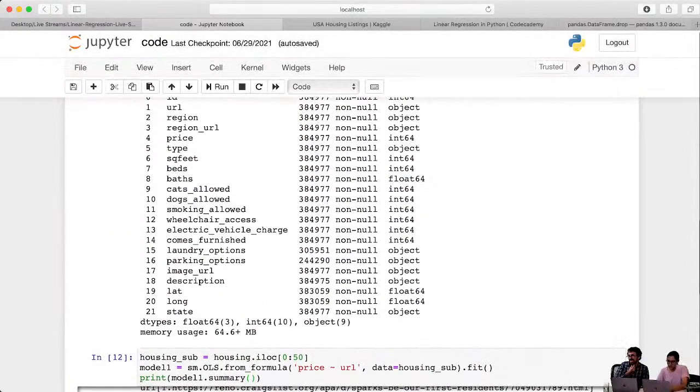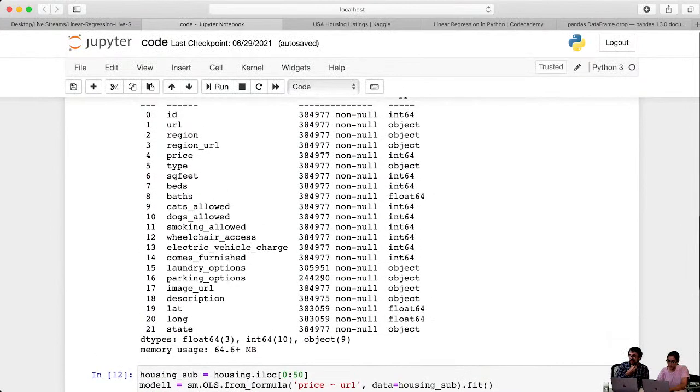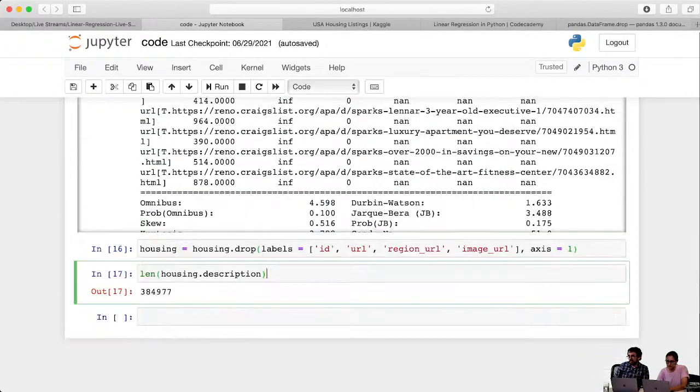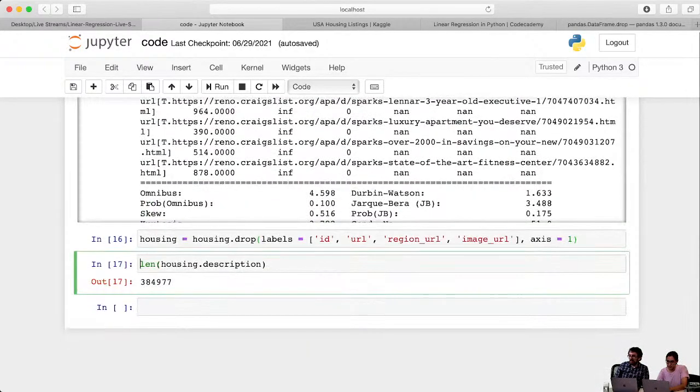Interesting. I bet that's the sum total of the description. I'm guessing you want a column, right? You might need to do an apply, or housing of description of the column. Let's see. Right, so let's just get the column. Housing.description, oh no, that is housing, yeah.